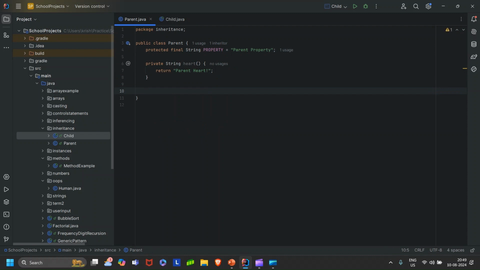Let's say I have a constructor public parent and this prints default parent constructor. Now let's say I have another constructor protected parent which has a parameter of string name, and this particular thing prints parent name, the name of the parent.